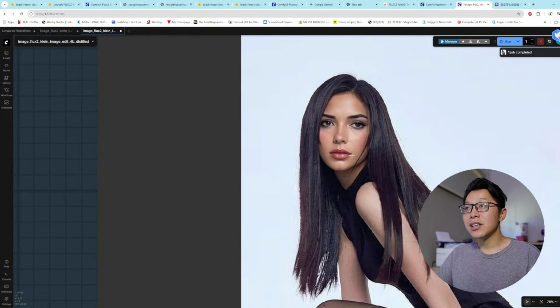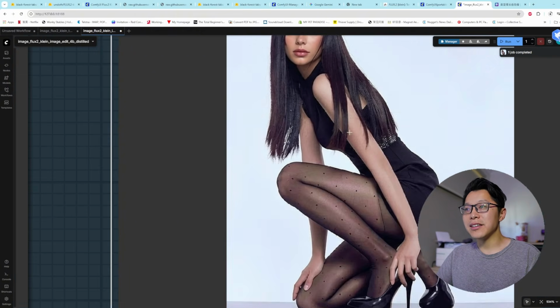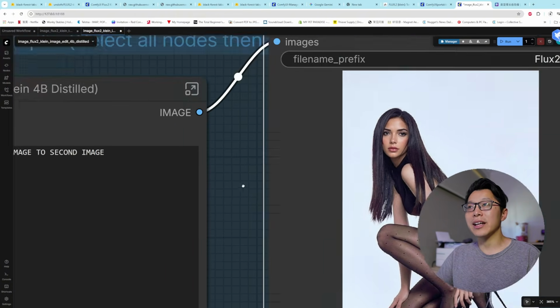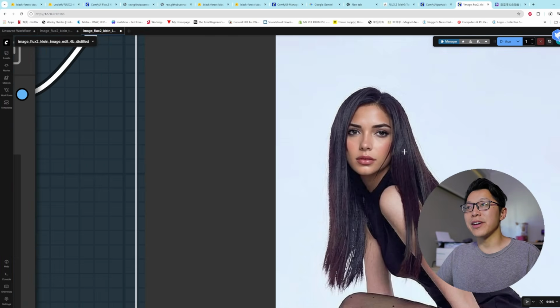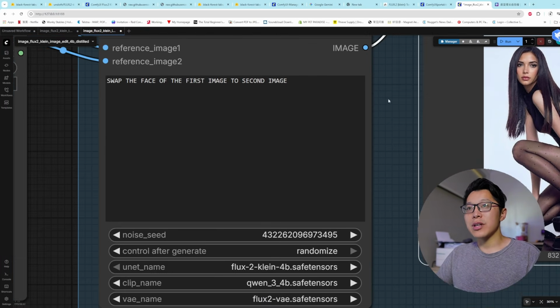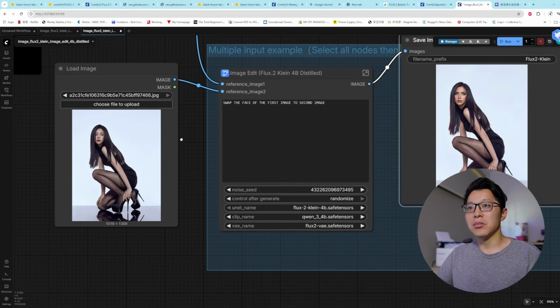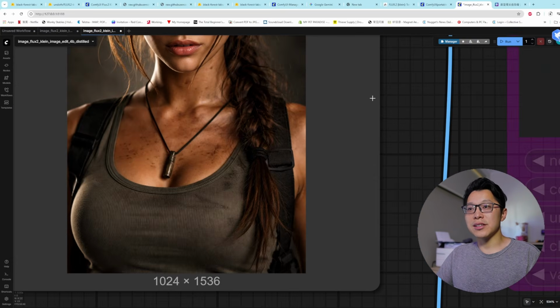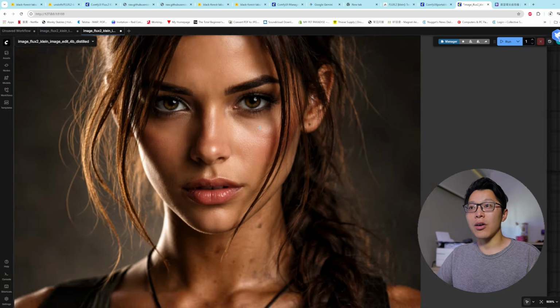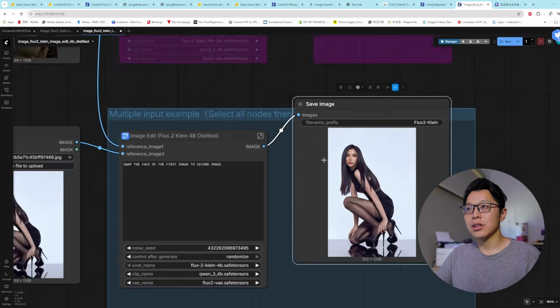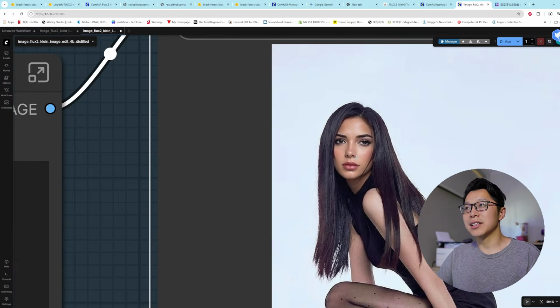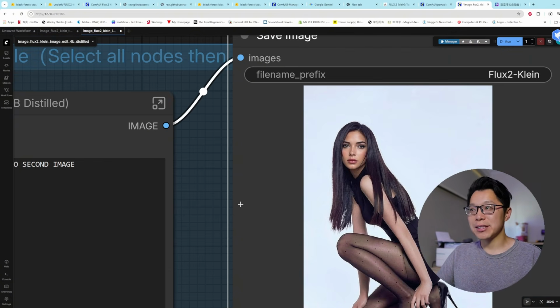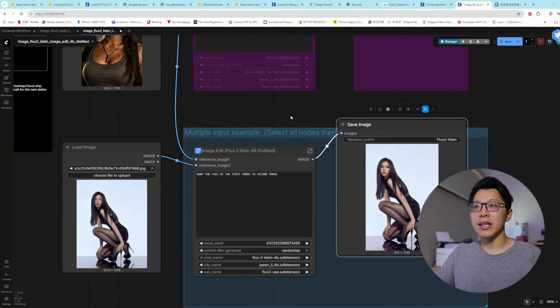I think not bad actually. At least the face transferred, but I think the resolution is a bit low. This face is actually quite clear, high resolution, but this side, I'm not sure, guys. But you guys can play around with it.